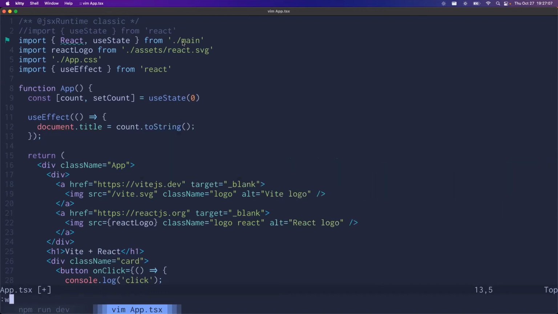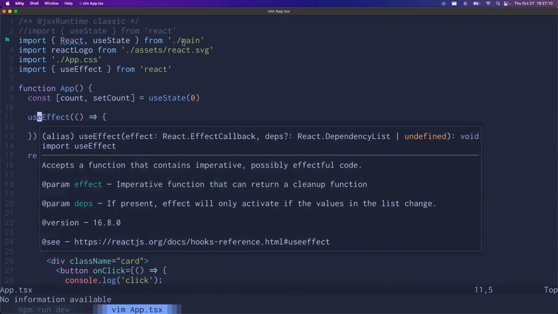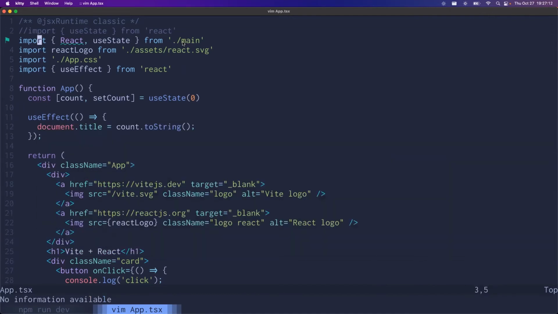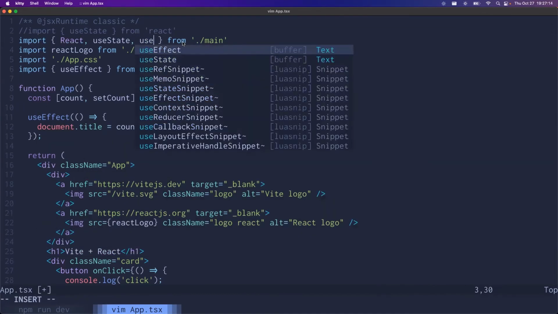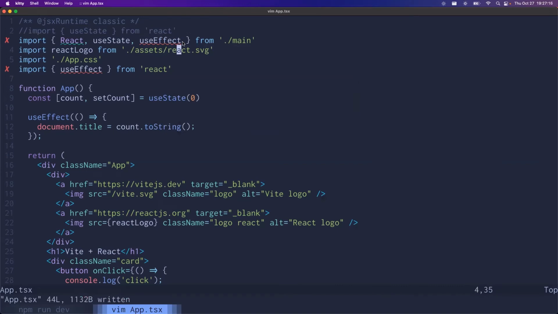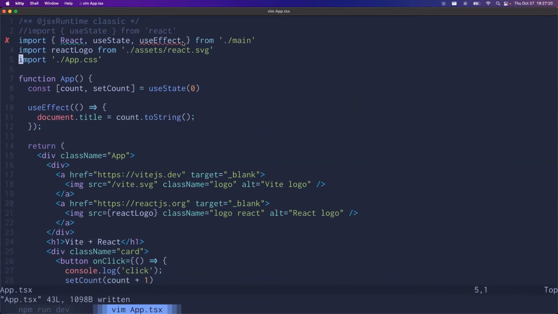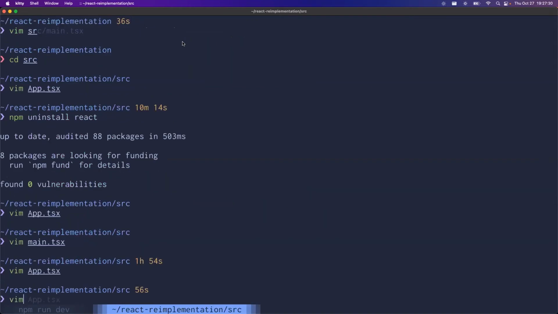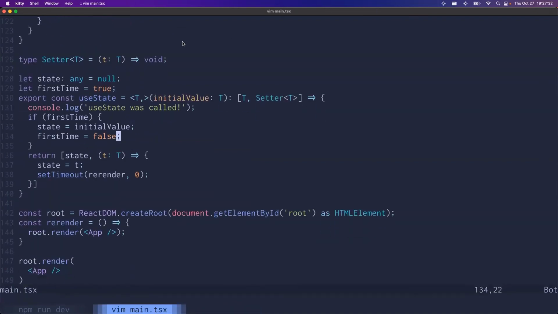Let's do that. And we need to import useEffect. Oh, it already imported it for us, but we don't want this. That's not going to work. So make our own. And then there's also a dependency array. Let's not worry about that for now, but we'll see what it's for in a minute. So let's go back to our main file and let's write useEffect.